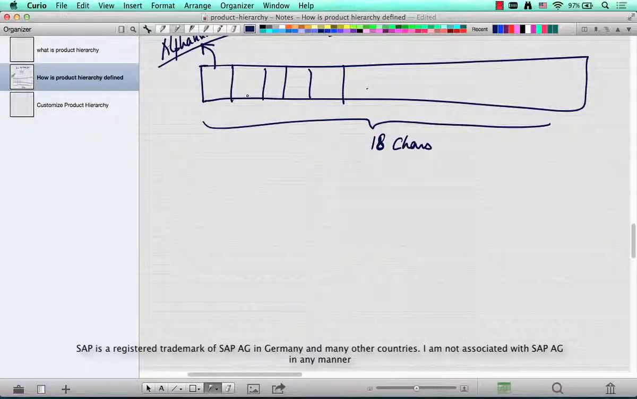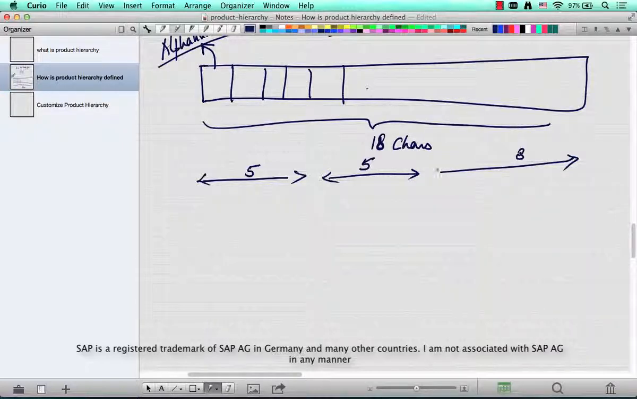And the product hierarchy that comes right out of the box is divided into three levels. So the first level is 5 characters. The second level is 5 characters. And the third level is 8 characters. So that's 5 plus 5, that's 10 plus 8, 18. And that's how product hierarchy is structured right out of the box in SAP.